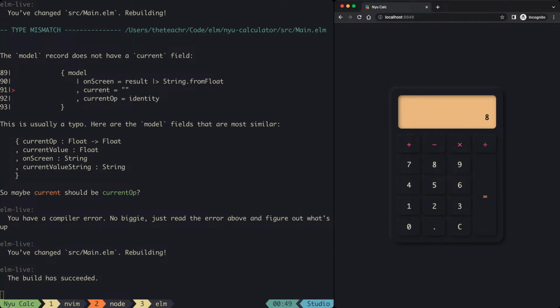8 plus 8 equals. Wow. 8 plus 8 equals 24.